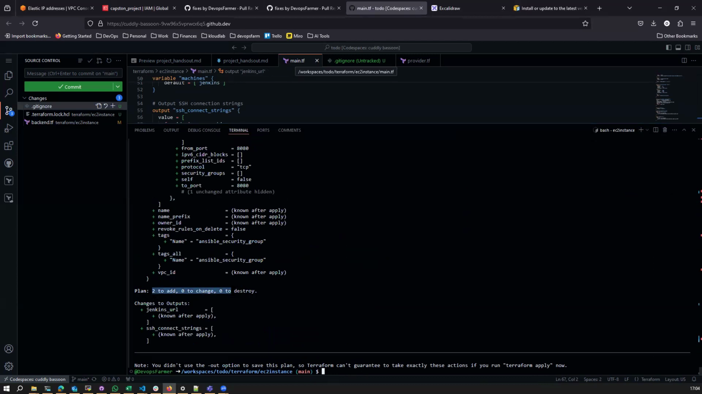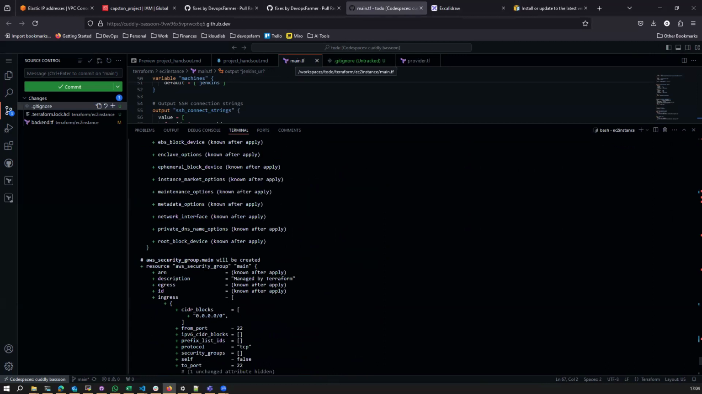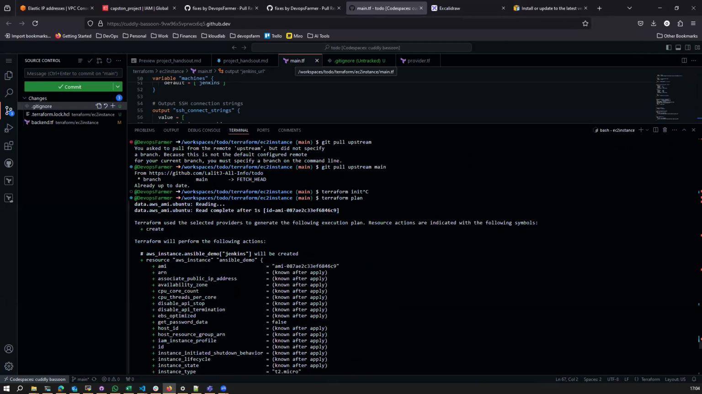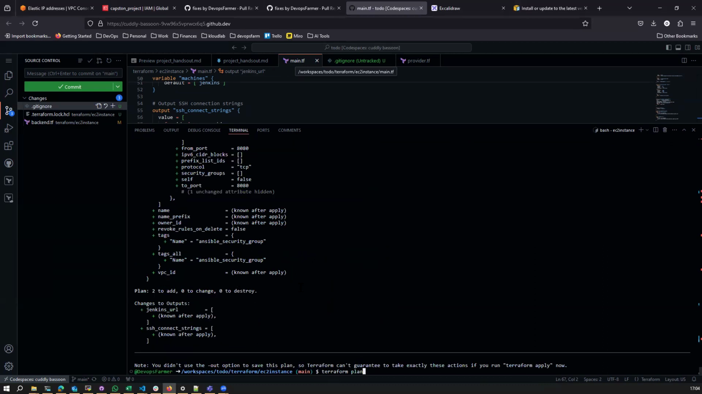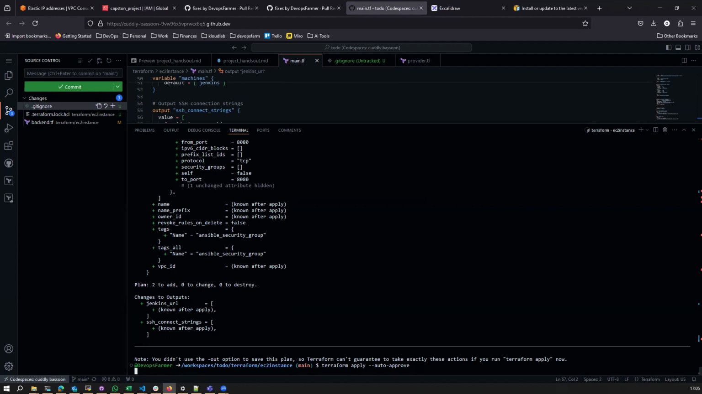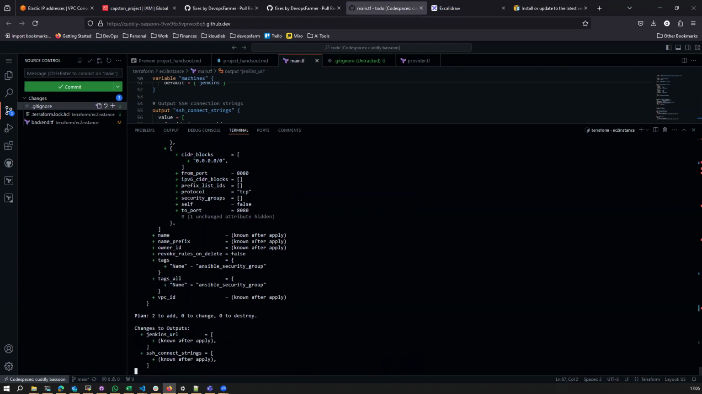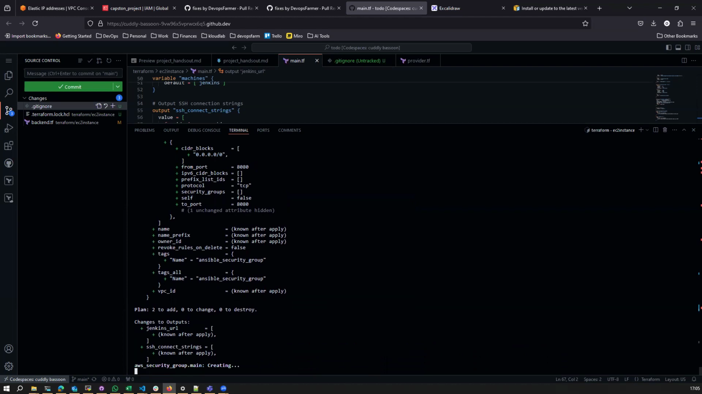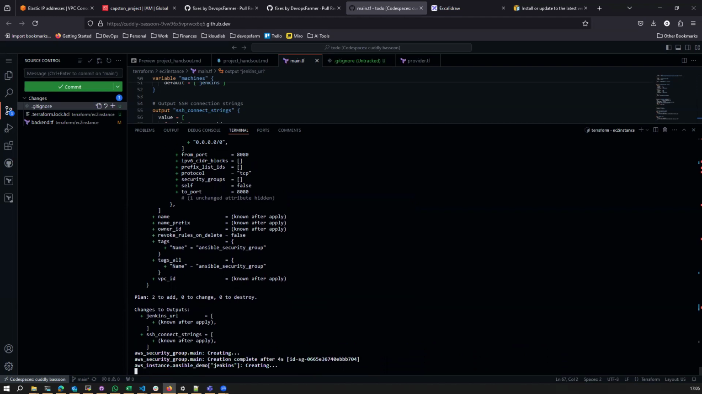So it will say 2 to add, and one of them is our security group, and another one is the instance. So if you do this, you have to run Terraform init. No need to run init at the start. Yeah, you have to run init and plan. And once you are satisfied with the plan, you just do Terraform apply and auto approve. So once you do this, it will start creating your AWS instance. And at the end of the creation, we will get our Jenkins URL, and hopefully we will be able to access it.